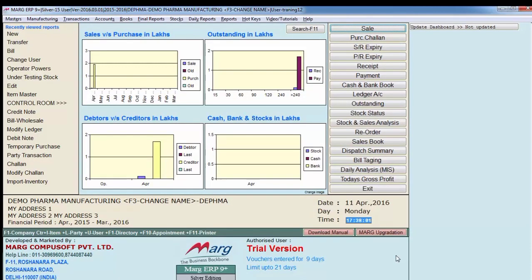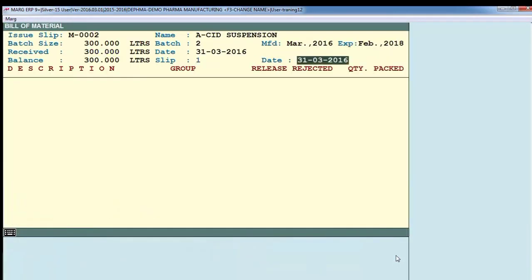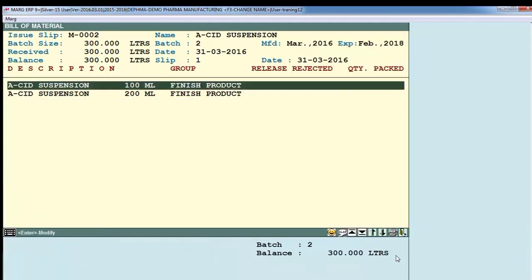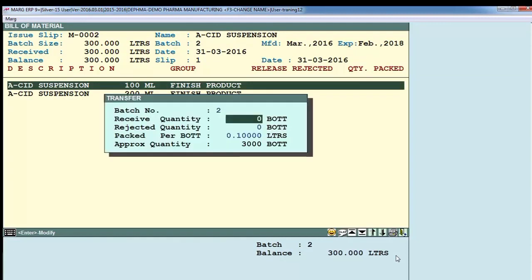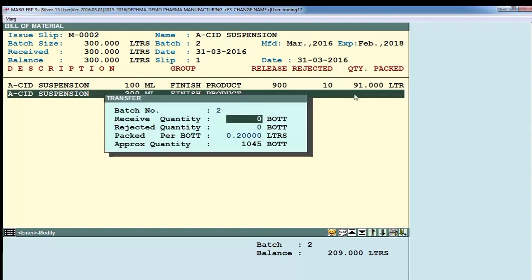So our finished stock is ready now. We'll transfer it to the store. And these are our two finished products. Here you will define the received quantity. Suppose out of 1000, only 900 bottles have been prepared. The rejected quantity is 10 bottles. And for the second item, only 1000 bottles are ready and 10 quantity have been rejected.